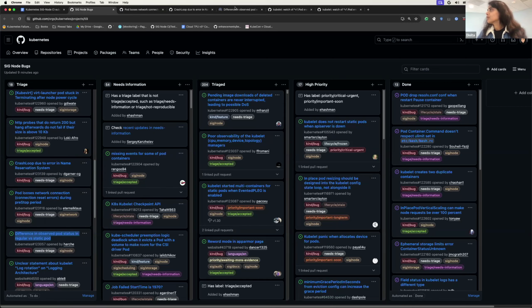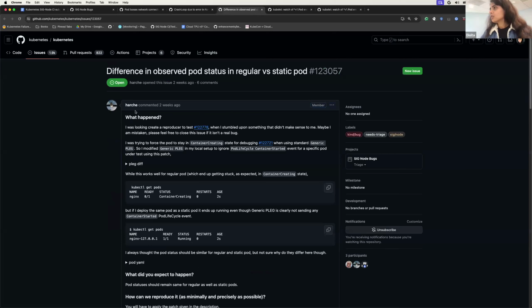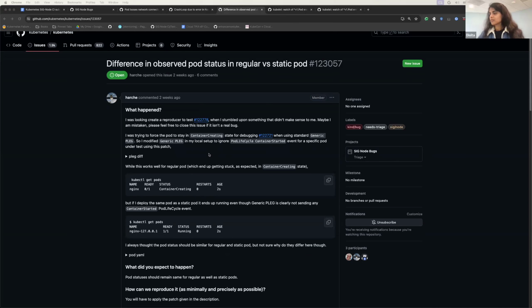I see something related to static pod here. Yeah, this is filed by me. This is not really a bug, but there's an observation that there's a slight difference in the behavior of regular pod versus static pod. I was trying to tamper with a generic plague to understand a few things and noticed that they don't really behave similarly, that static pod and regular pod. So I created the issue hoping that someone with more insights like Clayton might be able to comment here, or Sergey might be able to take a look.